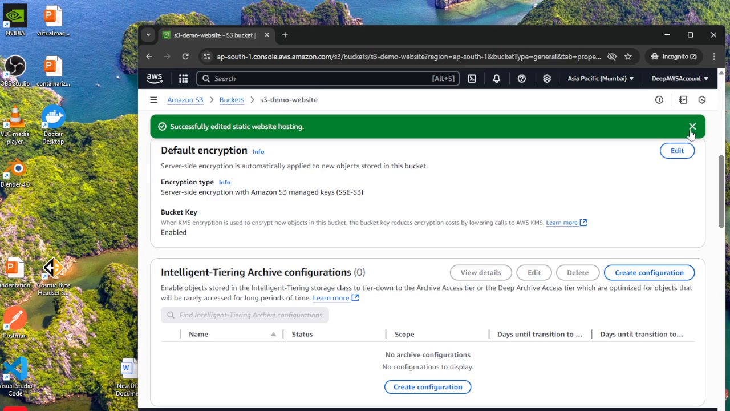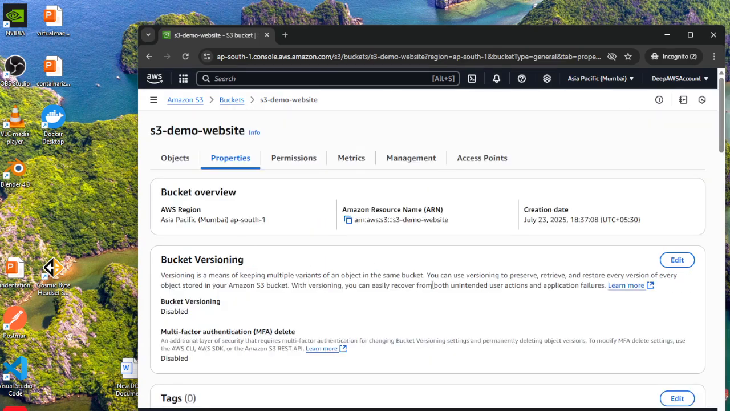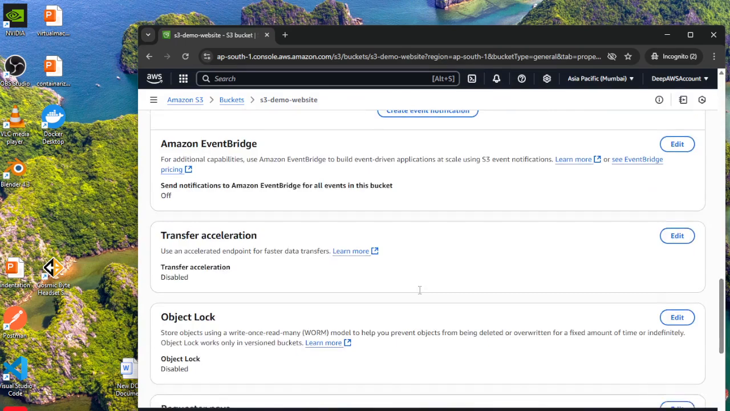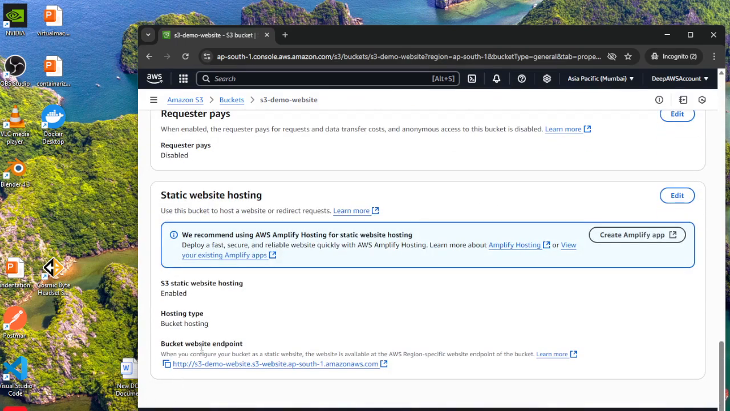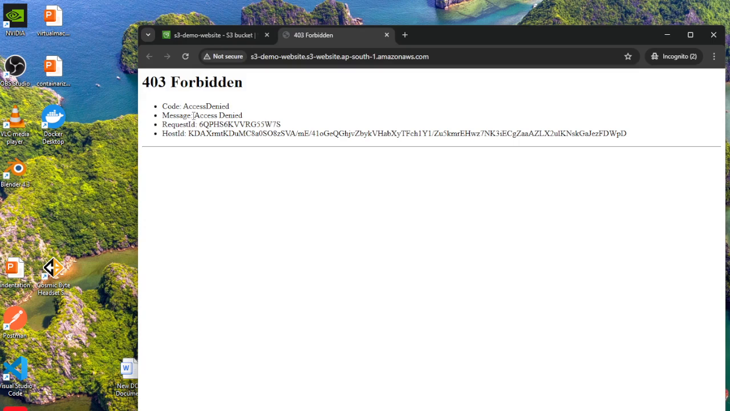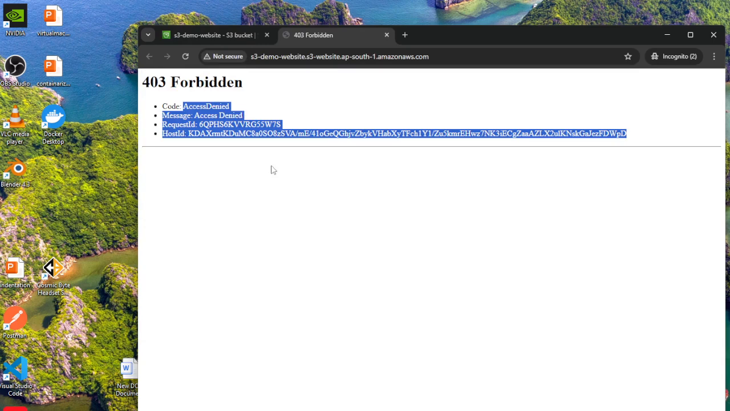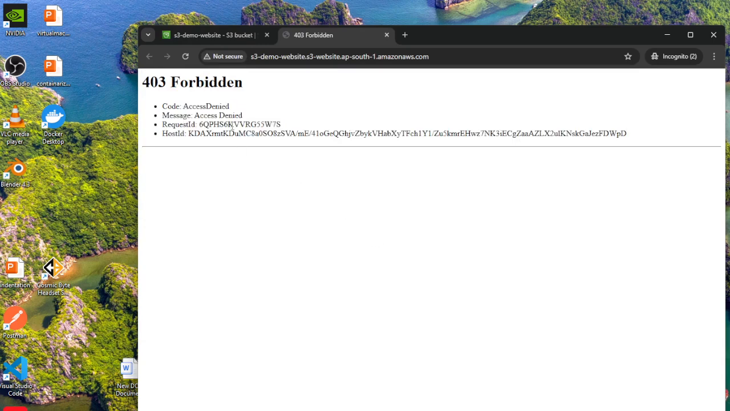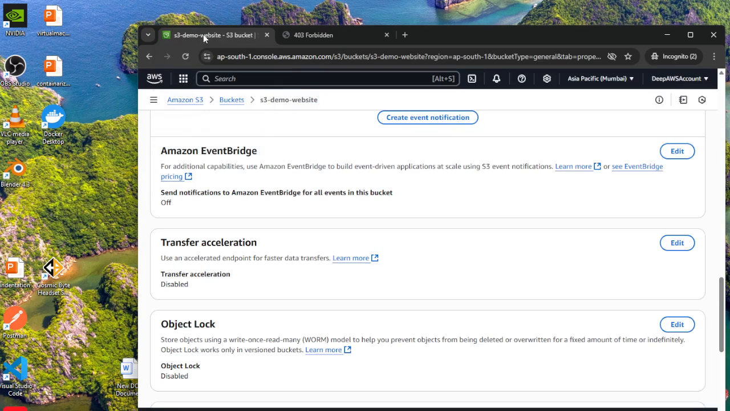Now let us see how it will work. So once that is done, we can scroll down, and here we can see this is our bucket website endpoint. So we can simply click on this URL, and we can say continue to site, and now it is showing 403 forbidden, access denied. So let us see what we can do to resolve this. So it is giving access denied, that means our bucket is not publicly accessible. We need to add a bucket policy to access it publicly.